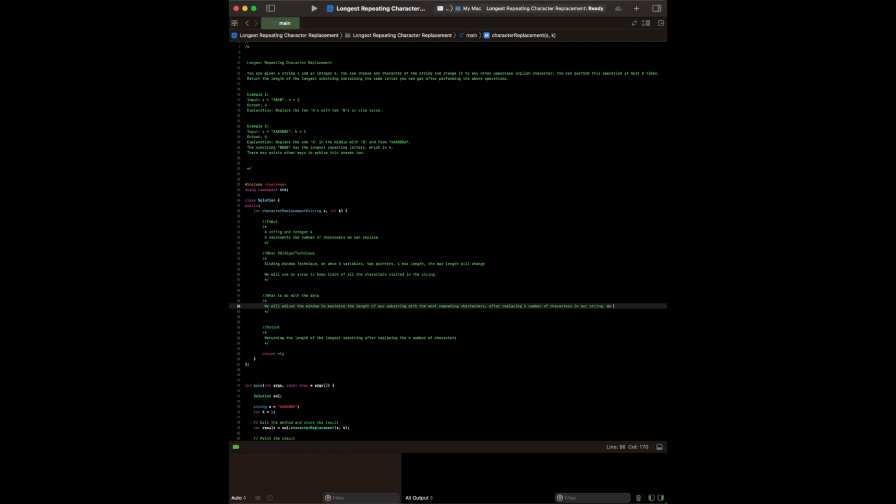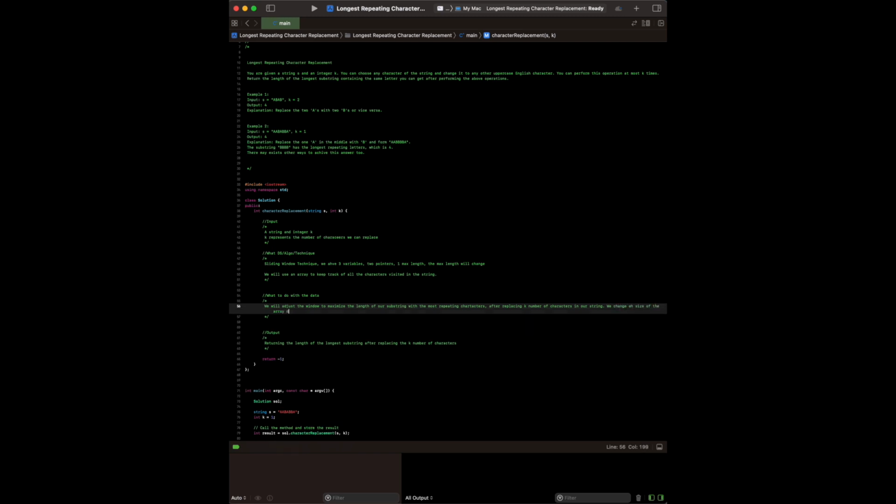We change the size of the array depending on if there are repeated characters. Meaning, if there are repeating characters, we continue. If not, we stop the size of the array.